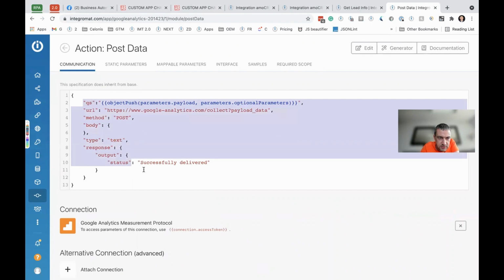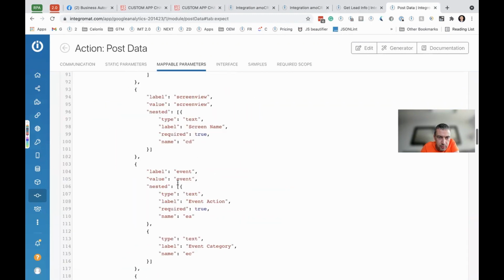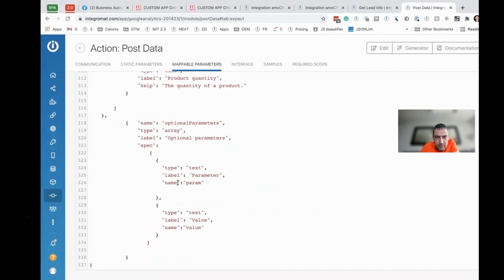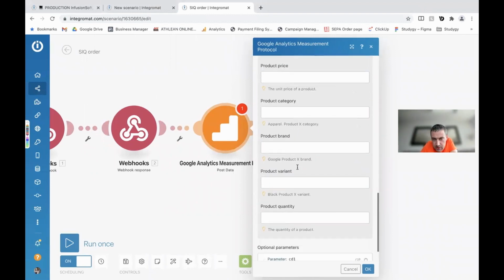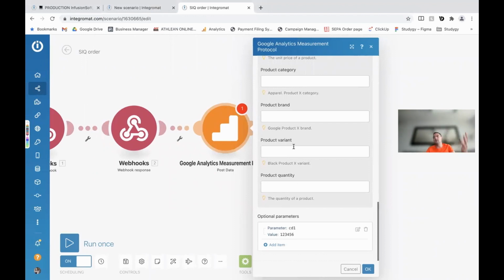So this is the call itself. This is the mappable parameters. So that's almost it. Yeah, so you have to do it, you have to test it. But once you have done it once, you will be able to reuse it like a million times. And we definitely may even speak about reselling this module or a scenario with this module.